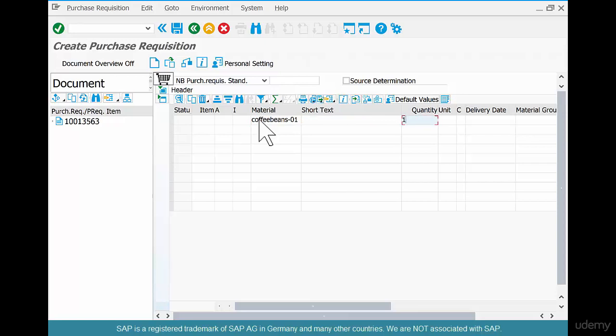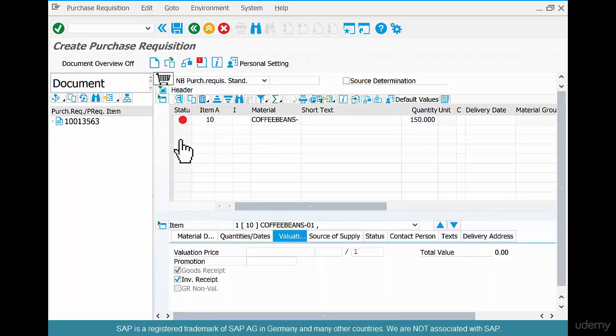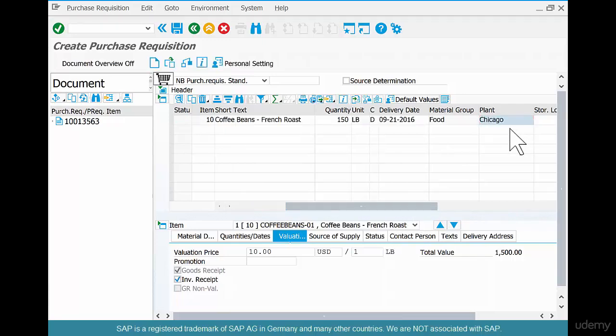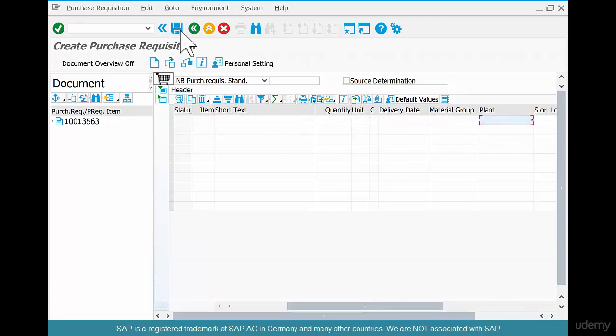This time it's for a quantity of 150, right? At whatever be the price, say $10 or $15. And that's for the Chicago plant. Right? So this is our first purchase requisition, 64. Remember that number, 64.